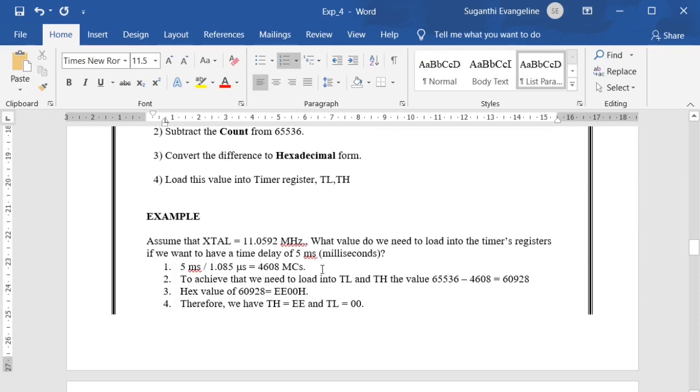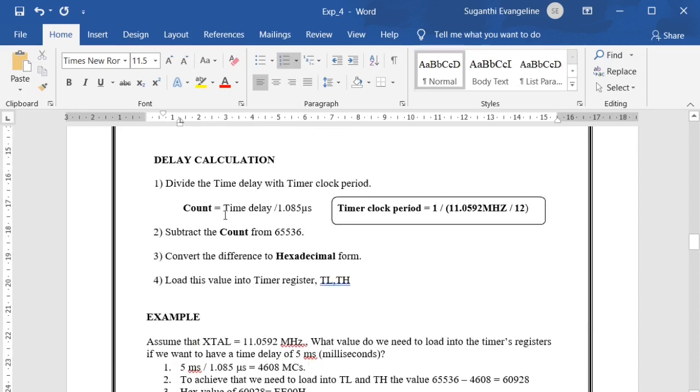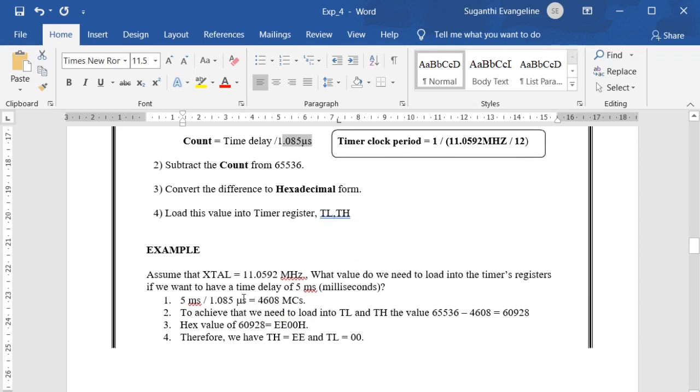Here I have given an example. They ask you to generate a delay of 5 milliseconds. So what is the first step? 5 milliseconds should be divided by 1.085 microseconds. It results in 4608. This 4608 should be subtracted from 65,536 and it results in 60928.